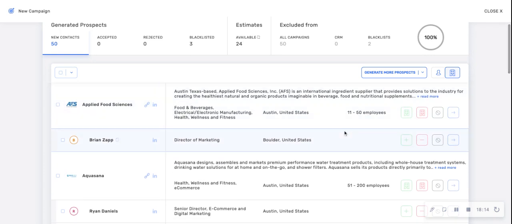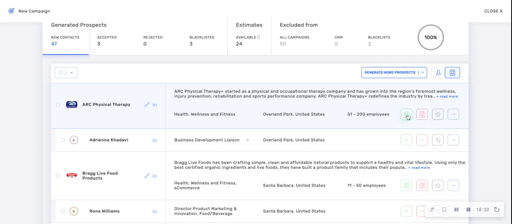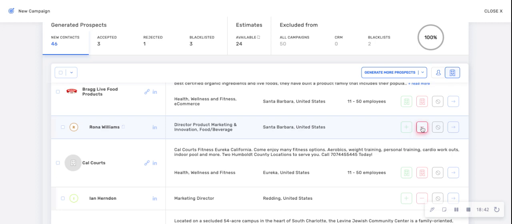If someone looks like a right fit for you, you just need to click the plus button to accept them to this campaign. As you can see, the prospect was moved to the accepted tab here. You can also perform the same action for the whole company. If you decide that they are the right fit, you can accept all the prospects from this specific company. If you decide that someone is not the right fit for this one, you just need to click the red button and reject them from this campaign, and they will be moved to the rejected tab.